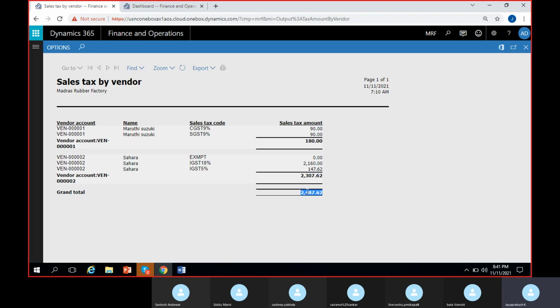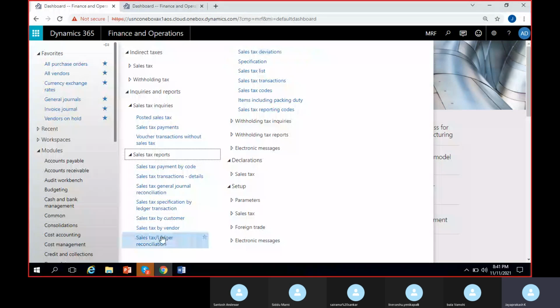The taxes that we have paid, or recorded under sales tax receivable, is 2,482.62. If you select in the criteria or filter only one customer, it will show the report only for one customer. Since I gave none there, it will run the report for all the vendors. So this is a sales tax report specific to vendors, how much tax we paid to vendors. You can also run the same specific to customer, sales tax by customer.